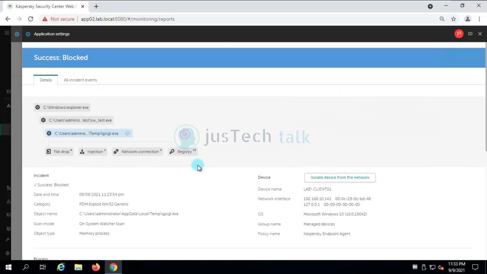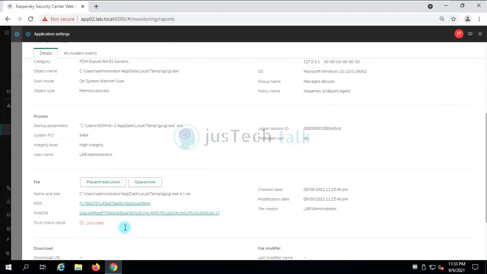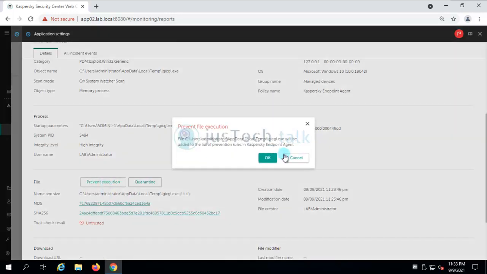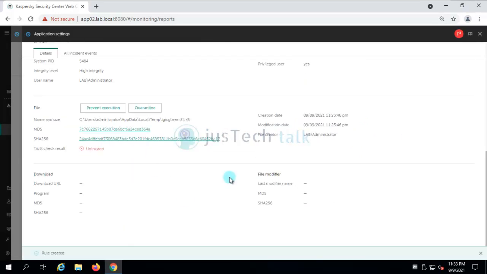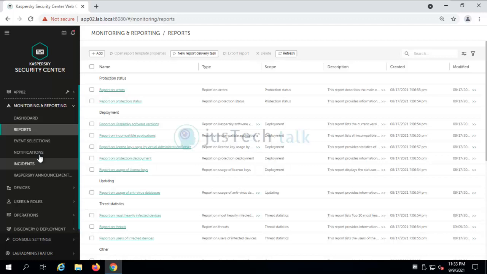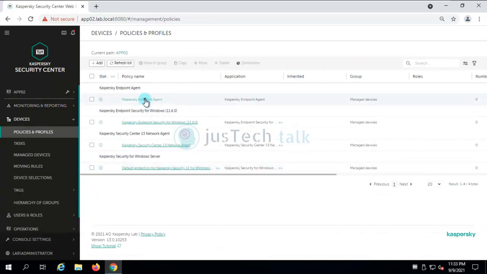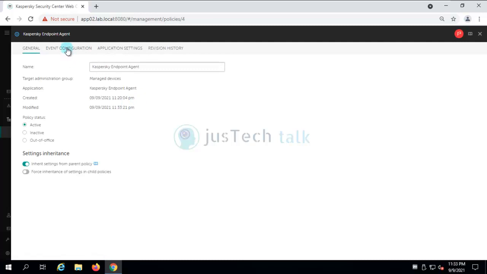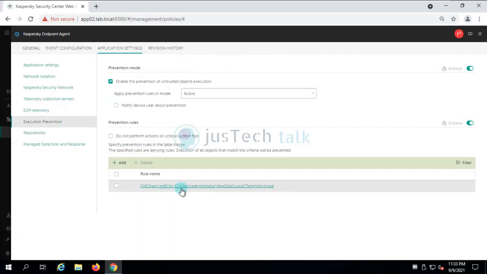Apart from that, you have option to create prevent exclusion over here. So this exclusion is preventive exclusion. So you can create preventive exclusion. So what it will do, it will create an entry in your policy to not allow this file to execute. You go to your devices, go to profile and policies, policies and profiles, go to endpoint agent policy, go to application settings, go to exclusion prevention, and you see now this has been created for you.